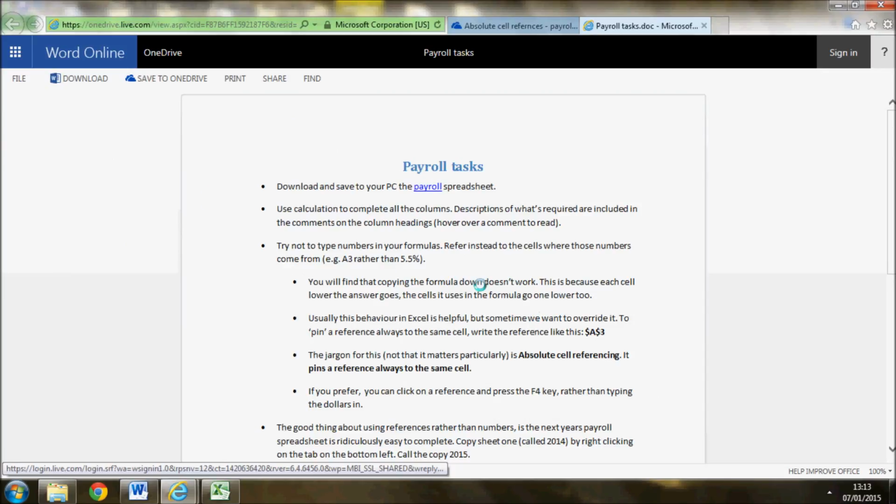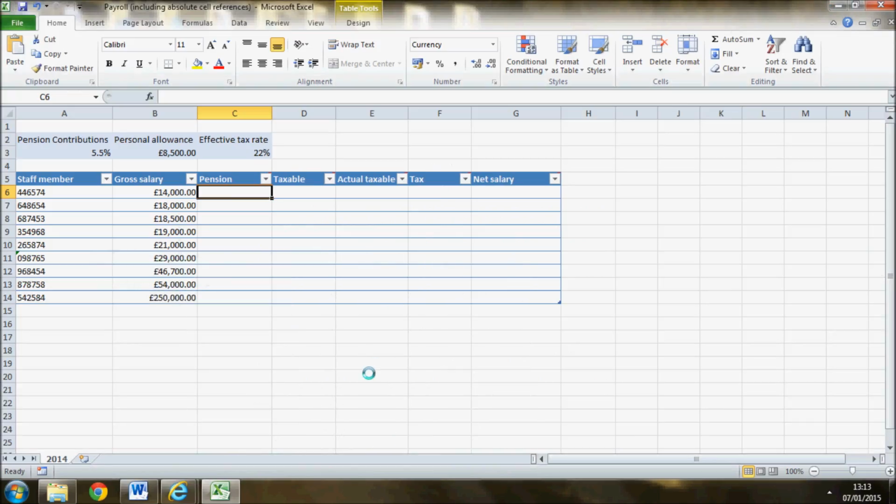So let's use calculations. It also says try not to type numbers into the formulas. Refer instead to the cells. So we'll try and do that to begin with. You might have used numbers first and then tried to update it with the cells, which is a pretty good learning experience. Okay, so you do the pension.